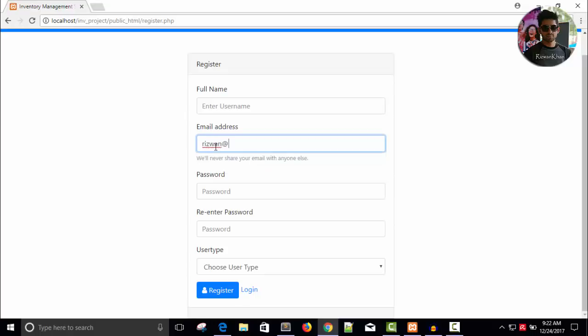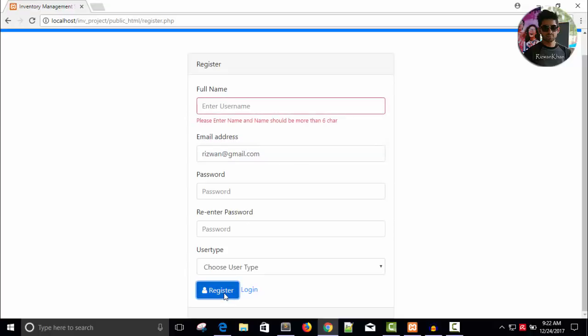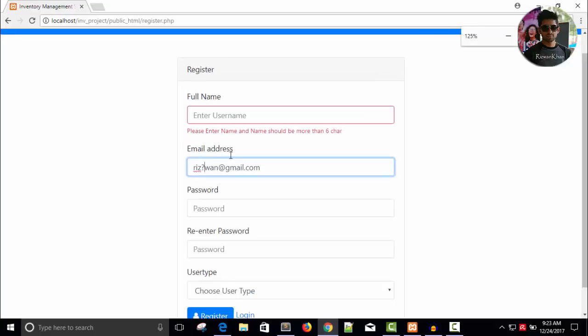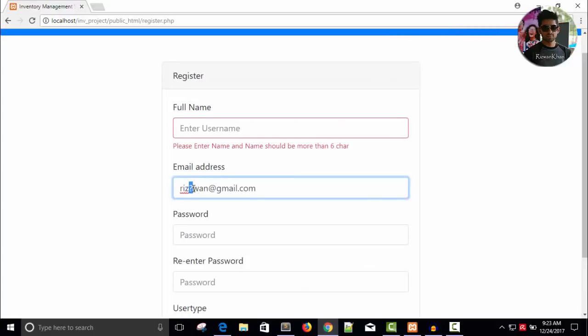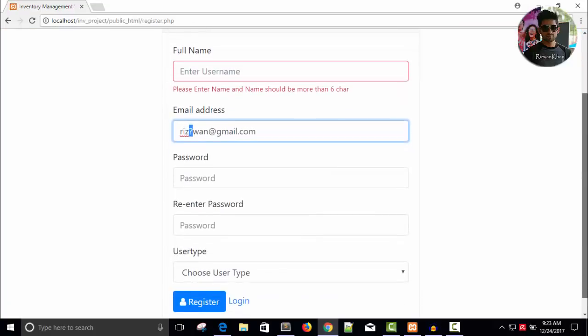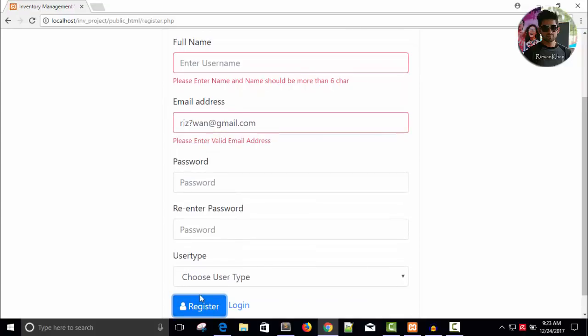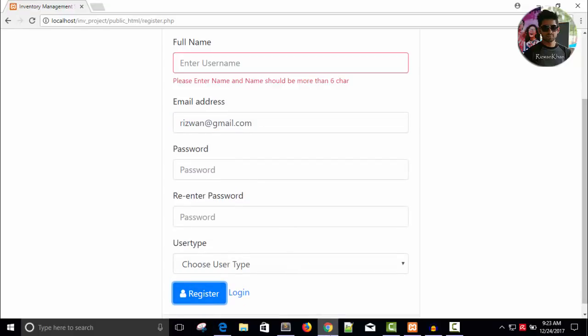This one, sorry, email.com. Okay, no error for email, right? Let's put a question mark. Now this is an invalid email address, right? I have given a question mark. This is an invalid email address. Let's check it. So please enter a valid email address. Let's remove this question mark. Now register. Now it's fine.